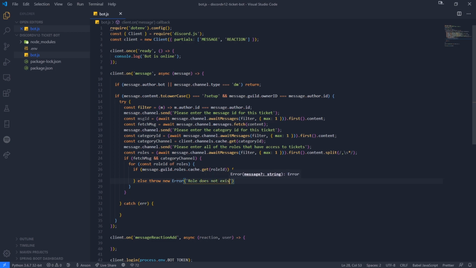Role does not exist. And so if anything goes wrong, then we're going to have to start all over again. So it can be tedious, but again, you guys can modify this. Again, I don't want you guys to just follow this strictly. I just want you guys to understand that this is just one implementation. Okay, so if that's good, then we should be good to go.